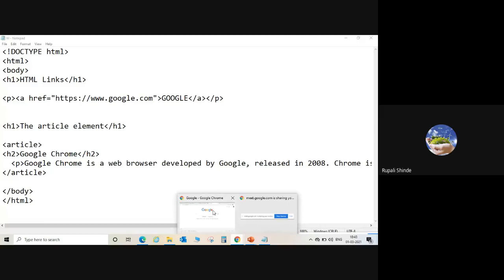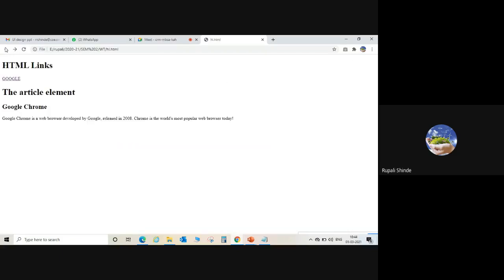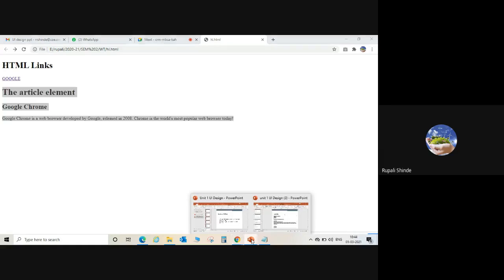Just we have to refresh the same page. Here it occurred automatically, there is no need to refresh. Okay. The article element, Google Chrome, and the content, whatever content you have to write down, it is the syntax or the format of article. Okay, likewise, we can write down the article in our web page.